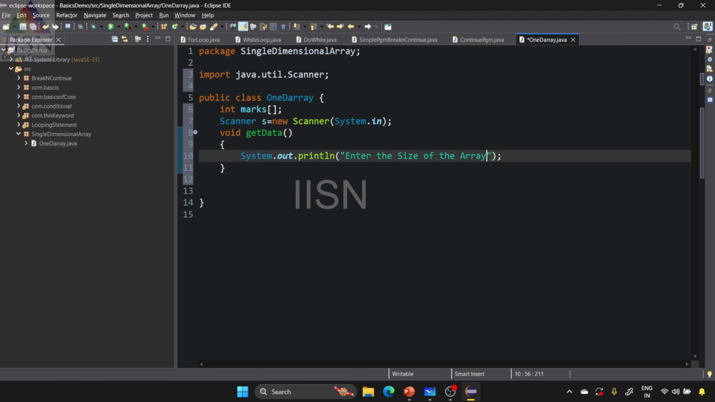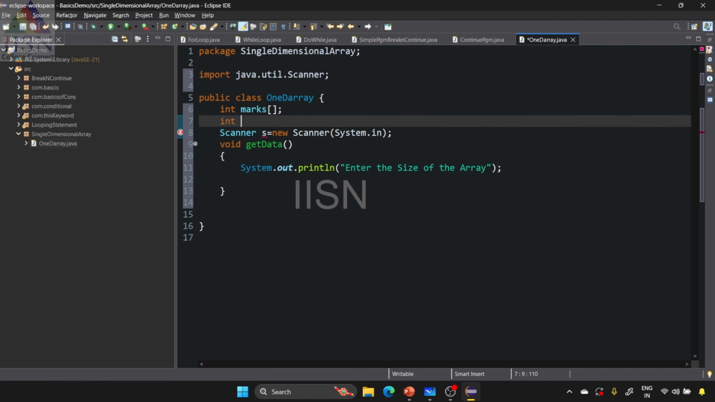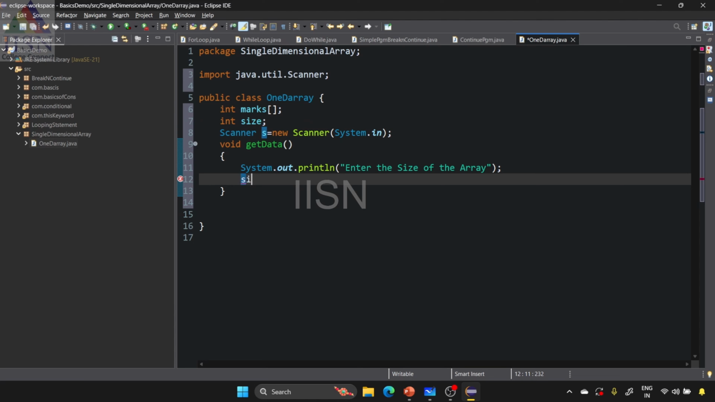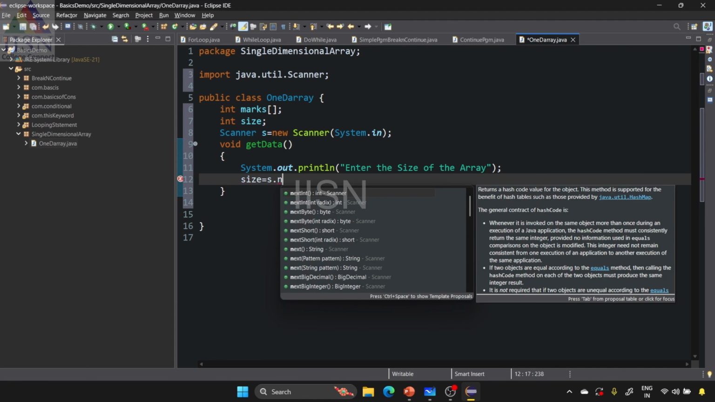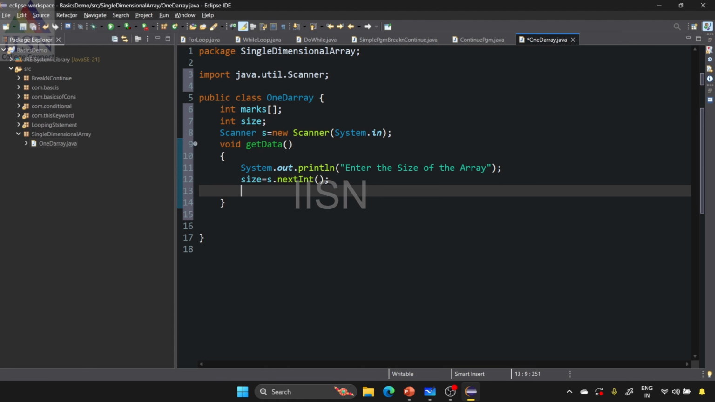After seeing this statement, the user is going to give the value. I want to store this value in some location, so I'm going to create one variable, size. The size is equal to the scanner object s dot nextInt. Here we read the input from the user and store the value in the size variable. Now we know the exact size the user requires, so we are going to initialize an array.